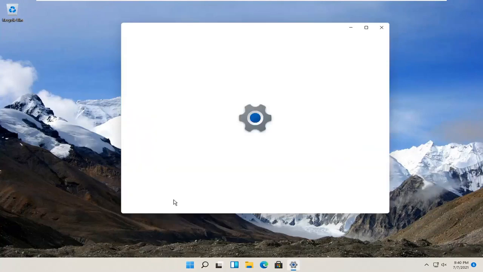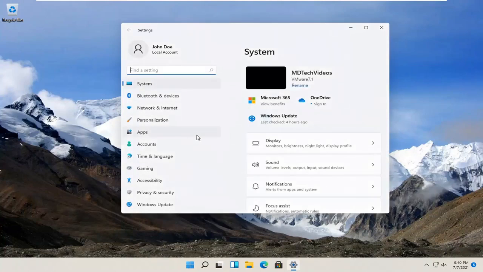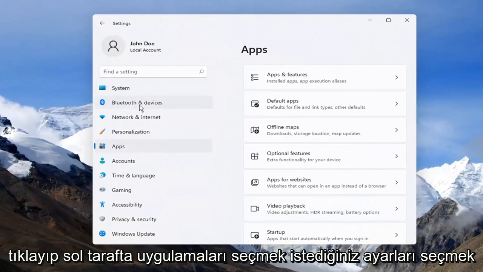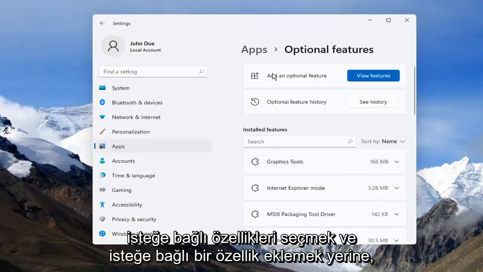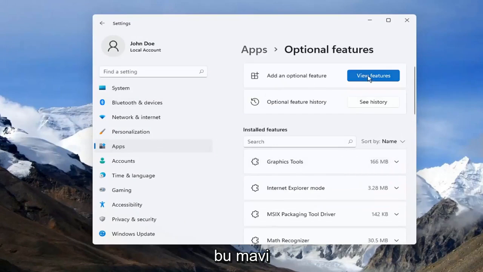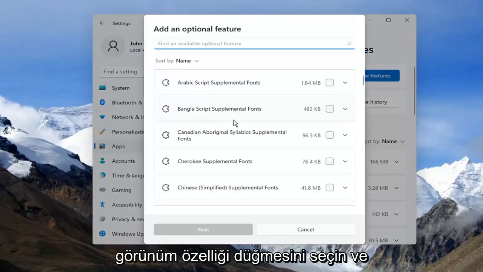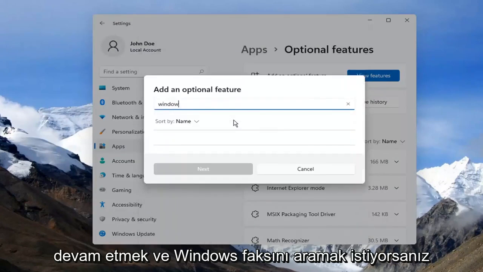Settings. You want to select Apps on the left side, and now on the right side, select Optional Features. And where it says add an optional feature, select this blue view feature button, and you want to go ahead and search for Windows Fax.